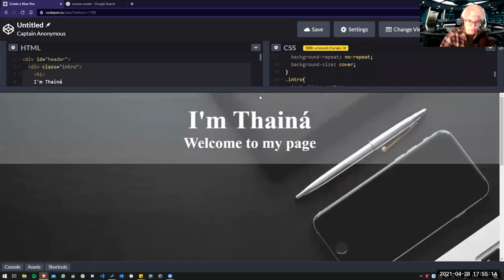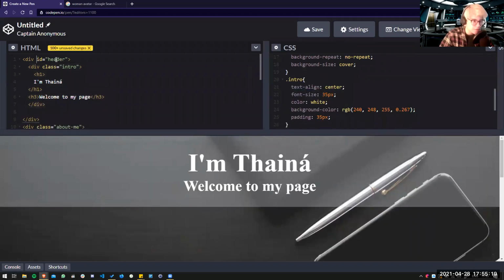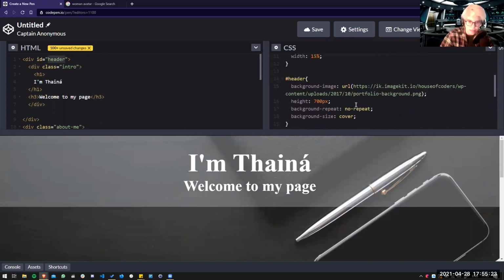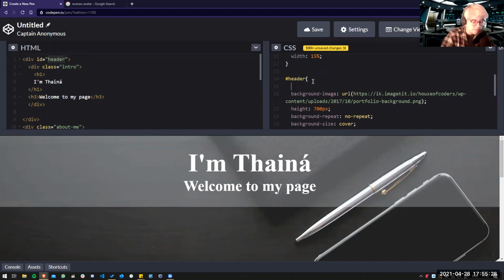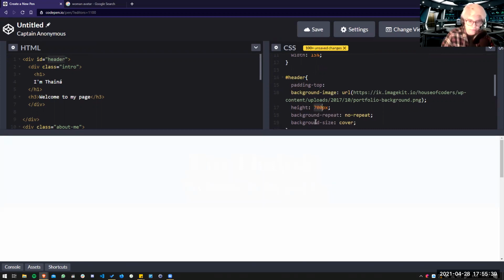All I need to do is go to the first container, which is header. Let me search for it in my CSS. So it's here, header. And then I will add padding top. So padding, but just in the top. I will add almost the half, but not the half, maybe 200 pixels, 250 pixels.